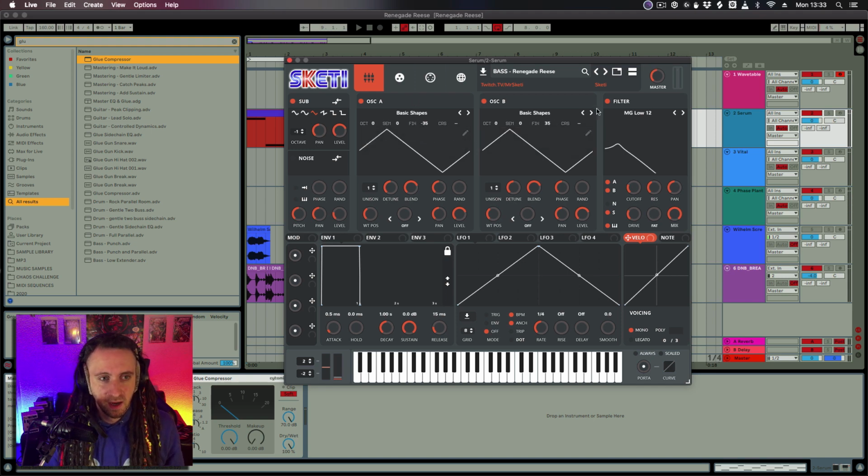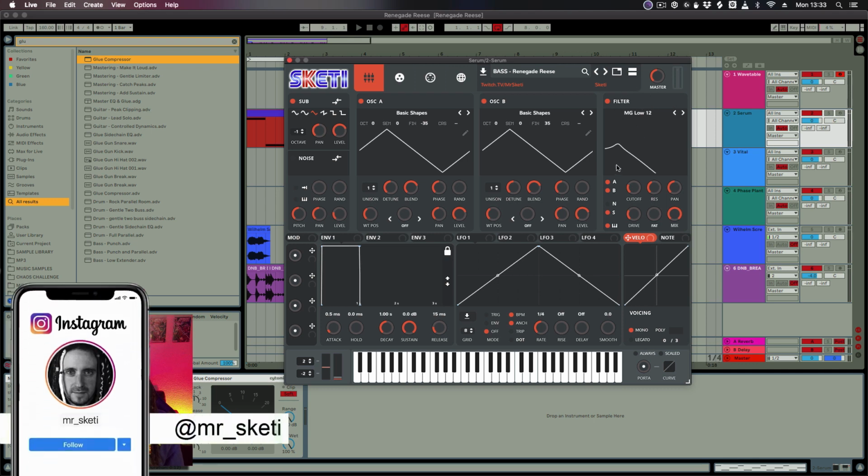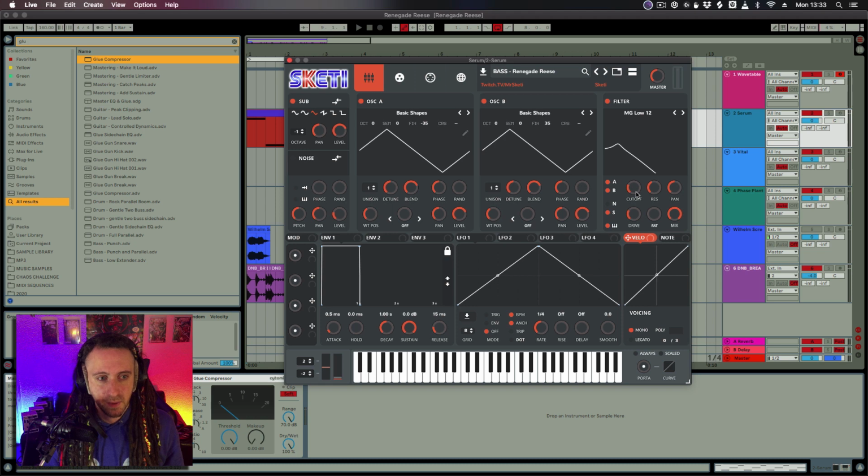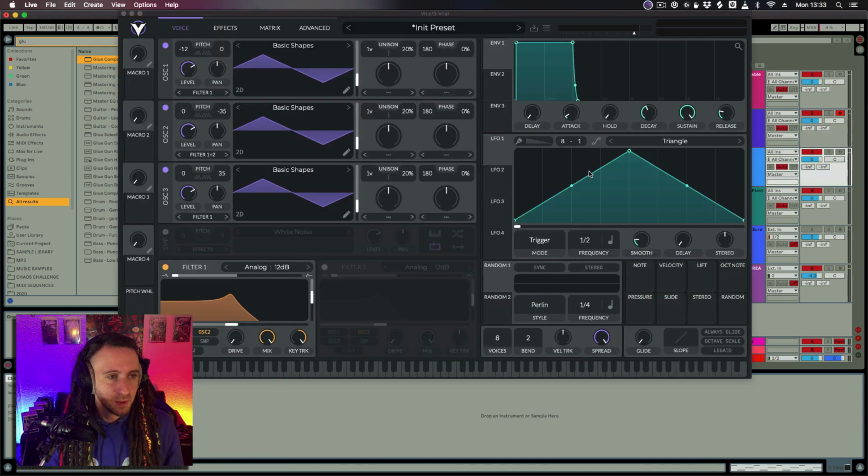Now with this one, I've set the filter to MG low 12 and applied it to oscillator A, B and the sub, and then key tracked it. I've set the cutoff to 353 hertz and the drive to around 32% and the resonance to 42%. So now let's hear what that sounds like. So it's pretty similar to the Wavetable. Next we'll move on to Vital.